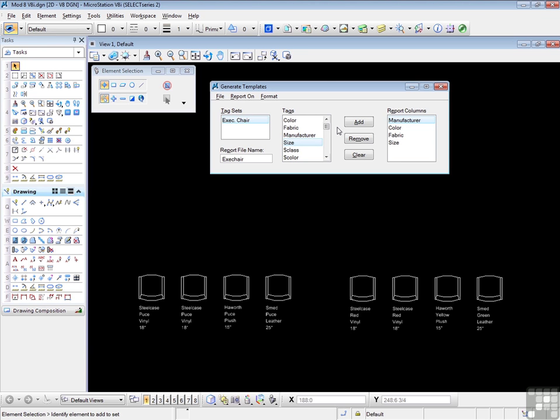And while we're at it, let's add a couple of the other available tags. Let's use the X value and the Y value. Adding those two will give us the X and Y locations of each tag in the drawing. And the location values are absolute coordinates from 0, 0. We need to set the report file name, and I'm using exec chair here, which reflects the name of the tag set, but any report name could be included here.